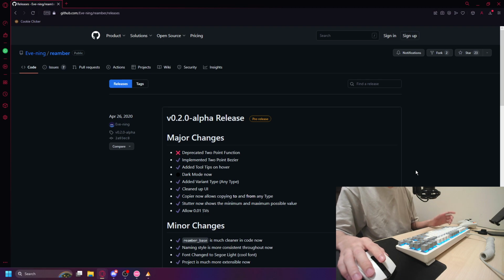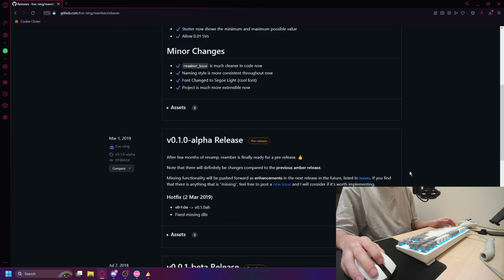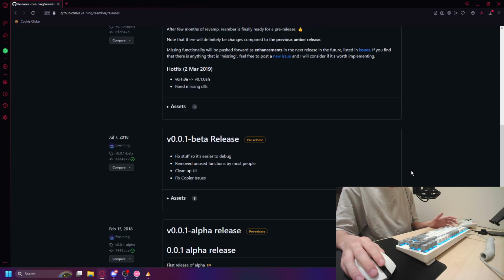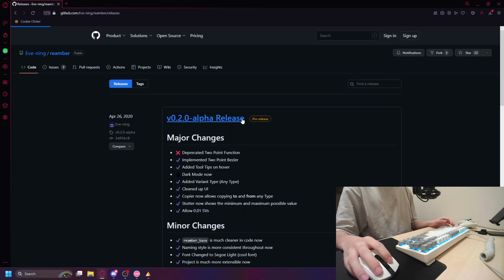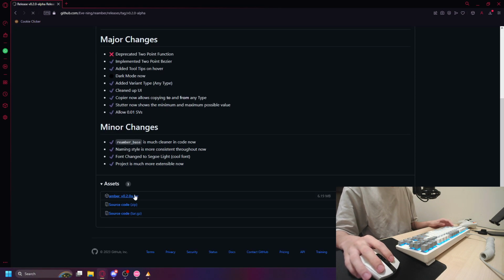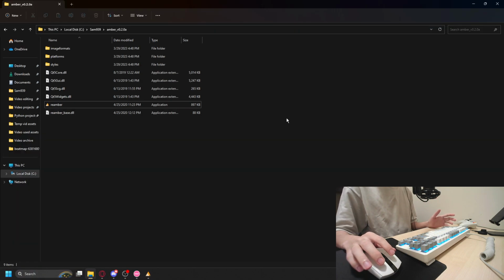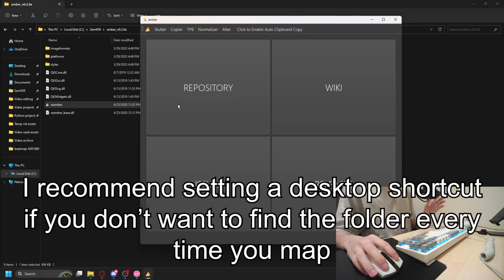This is Reamber by Evening. This is the GitHub release page for Reamber, which I will link in the video description. Once you're here, you should see the latest release at the top. If you want to, you can download some of the older releases, but I don't know why you would do that. So you just click on the latest release, click on the RAR file, save it, and extract the RAR file to whatever folder you want. I will not do that because I already have it downloaded. Once you have extracted the RAR file, you should be met with this folder. You just click on the Reamber application and it should open.